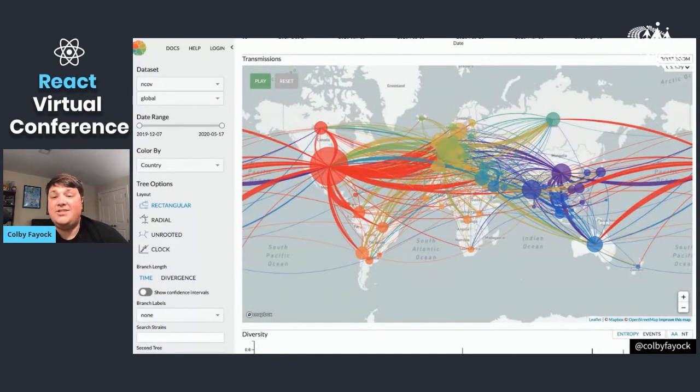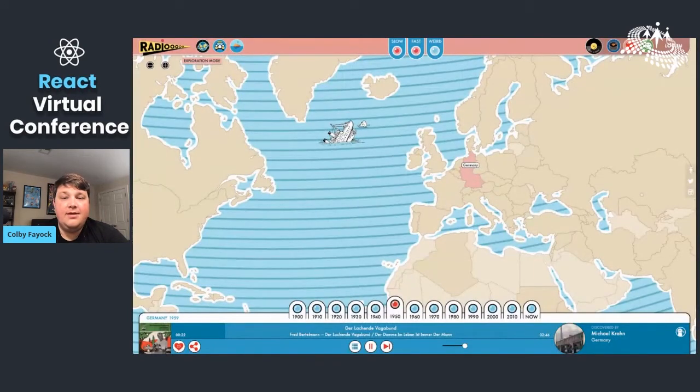Similarly, this map from NextStrain shows the evolution and spread of the virus. If you visit this page, you can actually play an animation that shows how the virus spread. These types of tools are incredibly helpful for anyone in the science community that's trying to study and understand more about the virus. But on a lighter note, people are also doing some fun things with maps.